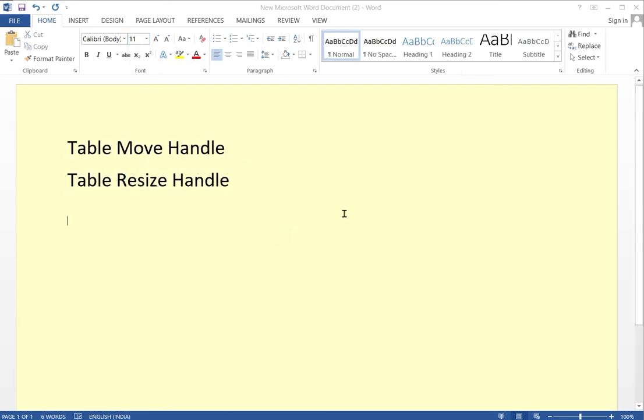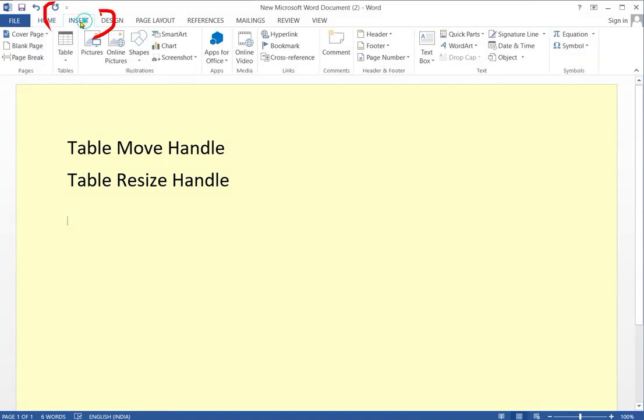Okay, so for this, first we have to create a table of any number of rows and columns. To create a table you have to click on the Insert tab. Just click on the Insert tab, and just below it you can see a Table option. Just click on it.